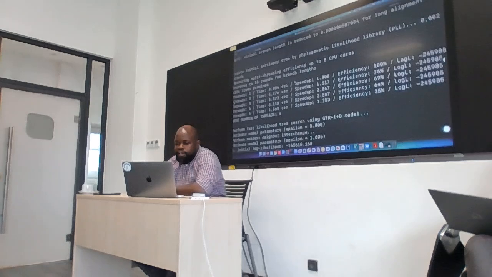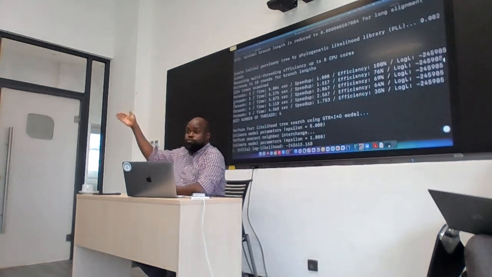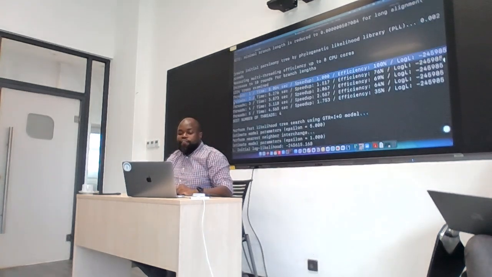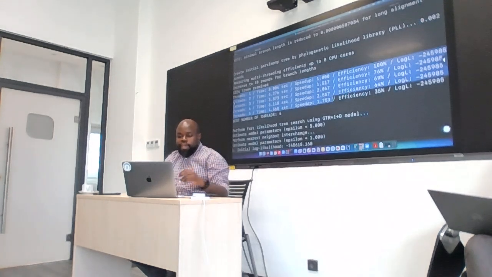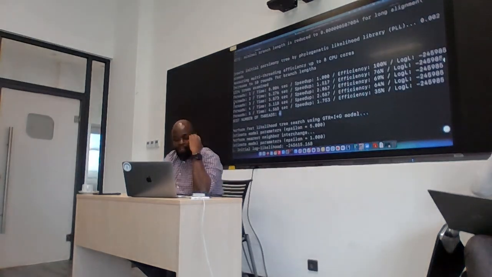Now, we did say that, remember the option -T? We said auto. Your computer has a given number of CPUs, right? So here it has determined that the best number of threads to use is 4. Okay, so it's using that.